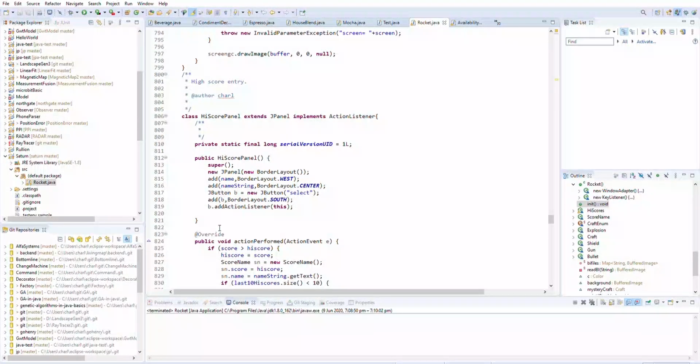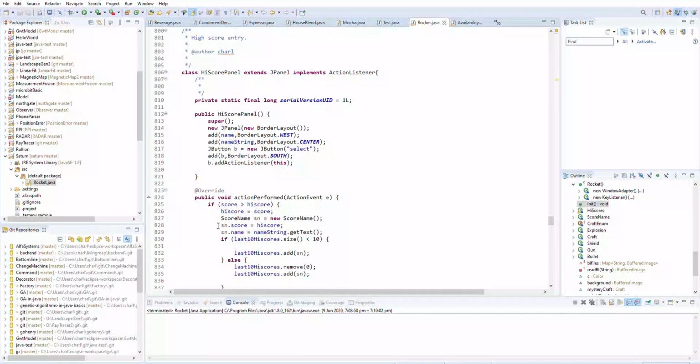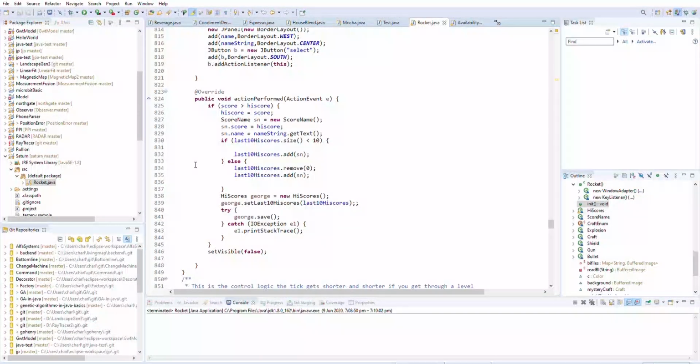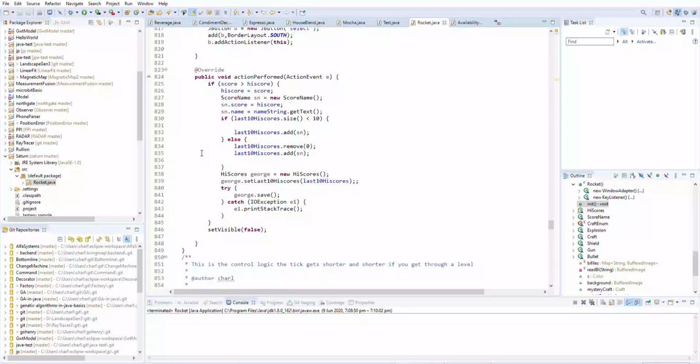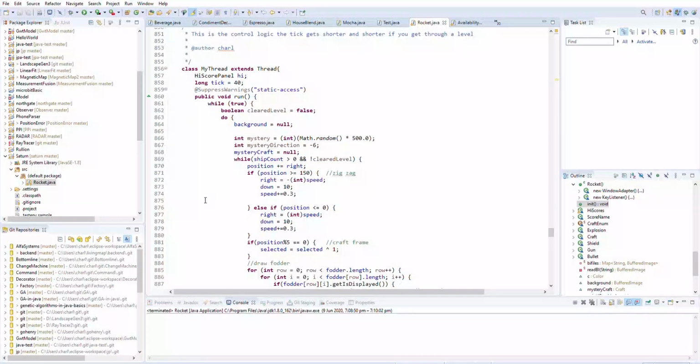This is a high score pop-up. Standard JPanel with an action listener for the... basically, once we get to the controller, you'll see that it gives you a set time to enter, and then if the high score is valid, then it gets put up onto the high score and saved. So this is the main guts of it, which is my thread. I probably should have called it controller.